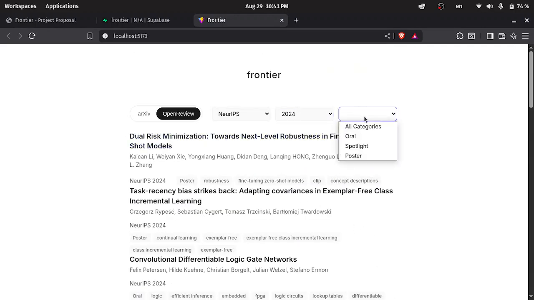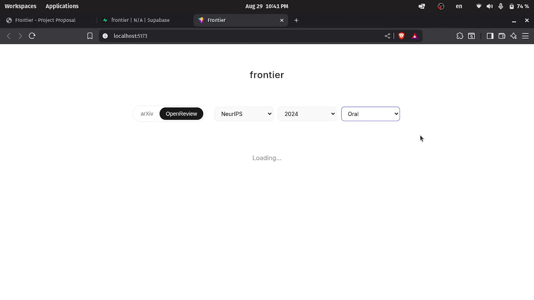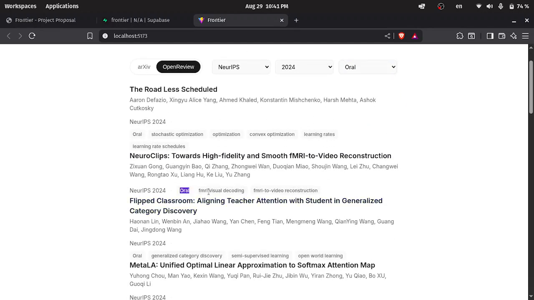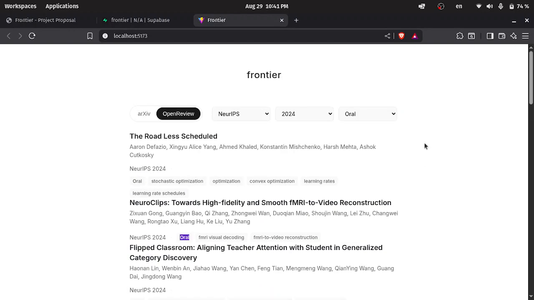Let's say I want to fetch all the oral papers. Okay, so all the oral papers have been fetched. There's a slight problem. The filtering by tags is missing here. I will have to fix that.